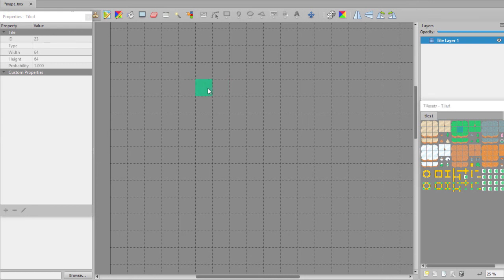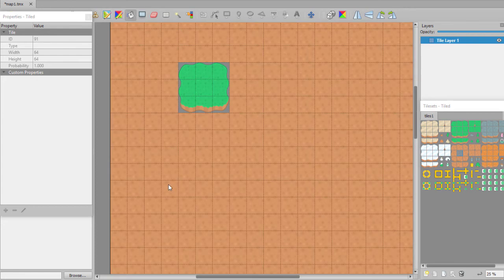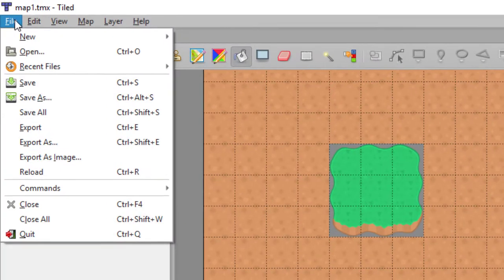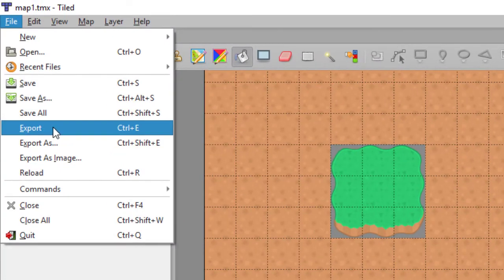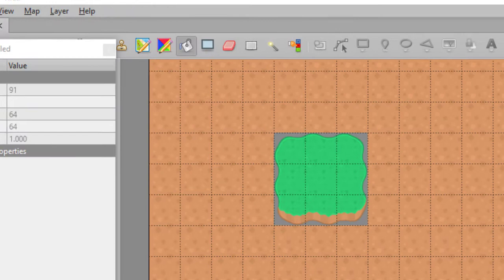Now I can click on any of these images over here and simply stamp them onto the tile map. You can even use the tools to paint, and that saves a lot of time. I know everything doesn't look perfect right now, but that is for the next video. Right now, I'm just going to show you how to load this data. Save my map, and then I am going to export it as map one JSON.